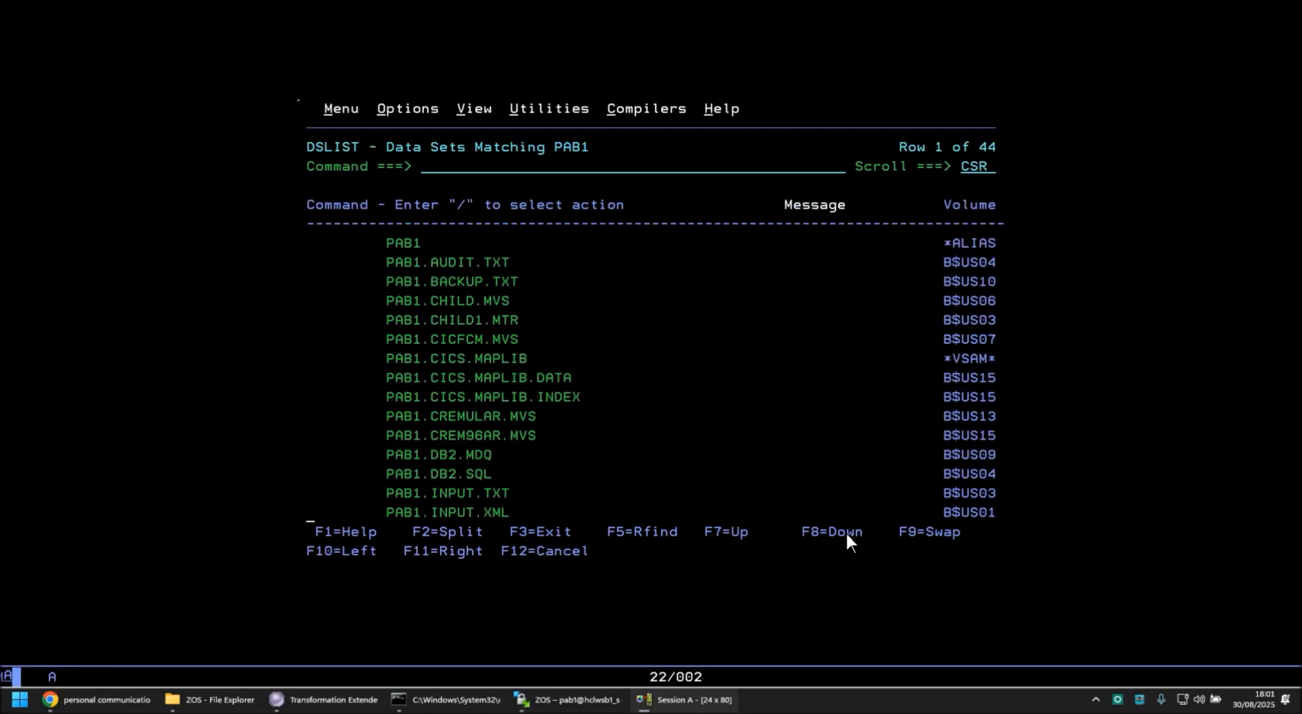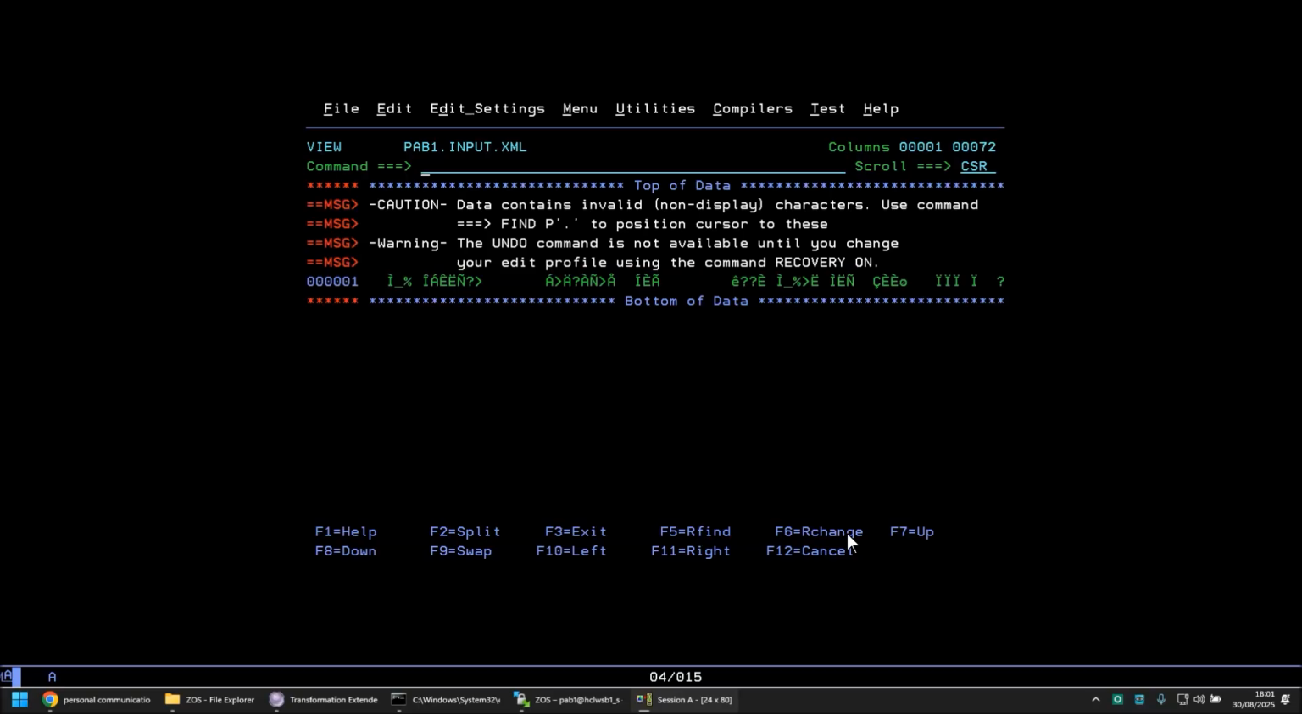If we have a quick look at the input.xml file on the ZOS platform, you will note that it looks like garbage. This is because it is UTF-8 data, and the ZOS platform natively only displays EBCDIC data correctly.